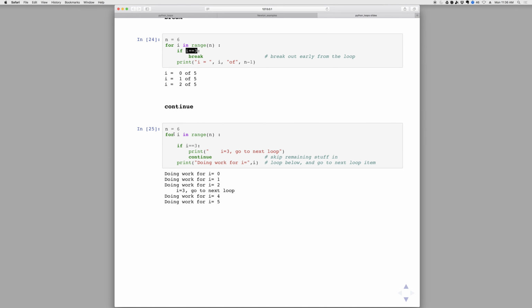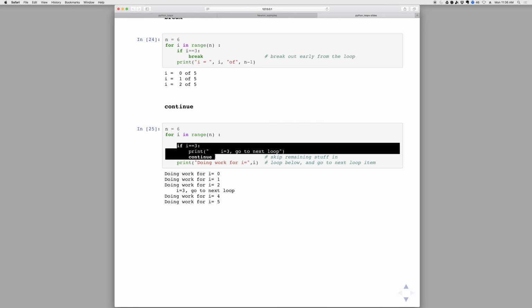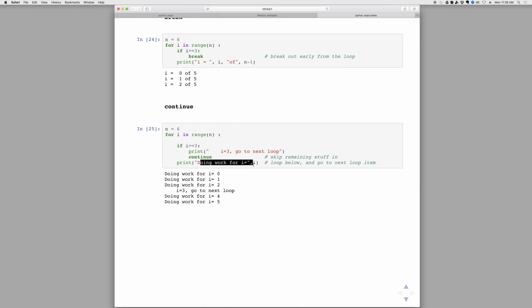So in this case, we go through. At the beginning, i is 0. So it's not 3, so we don't do any of this. And we print doing work for i equals 0. Then we go again. Now i is 1. Again, it's not 3, so we don't do any of this. We hit the print statement, doing work for i equals 1. Then i equals 2 similarly.